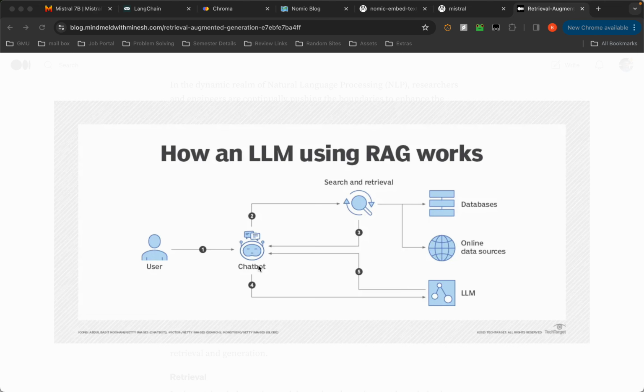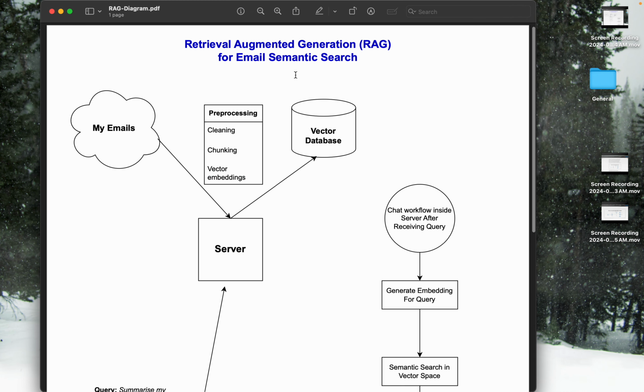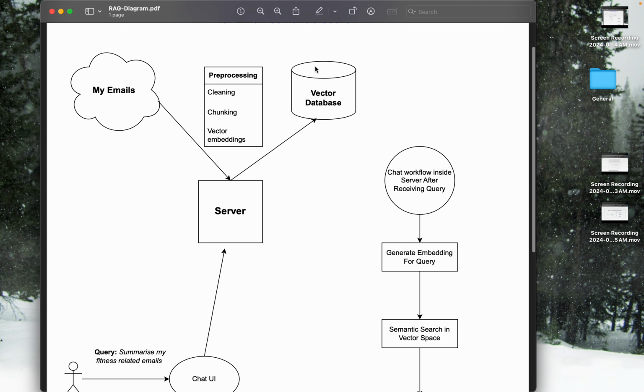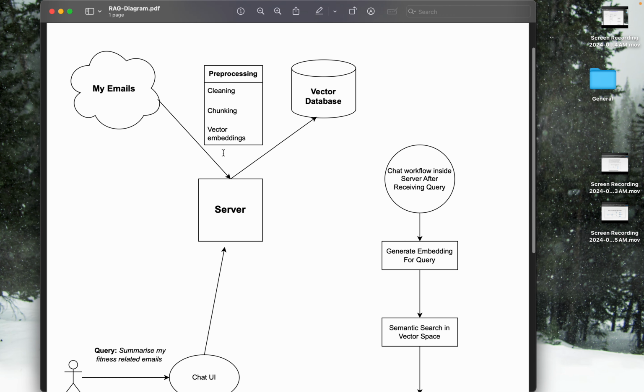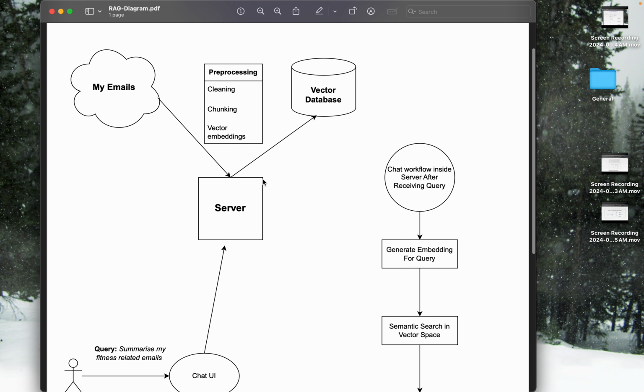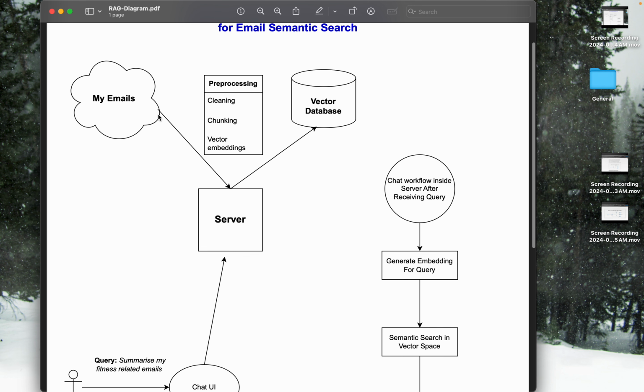So I'll show you one application that I've built using RAG. You can think of it as email semantic search using RAG. Basically, it's a kind of question answering on your emails. I have not created a diagram for the LLM, but I'll explain where the LLM is involved in my application. You can think of this email as a database which is constantly getting updated because I'm getting new mails every day.